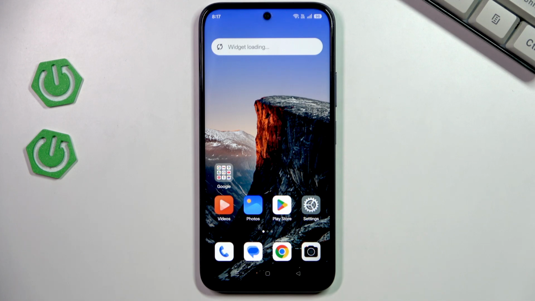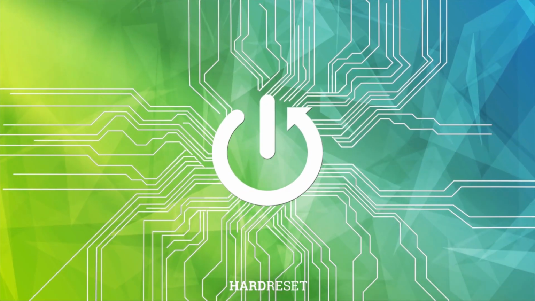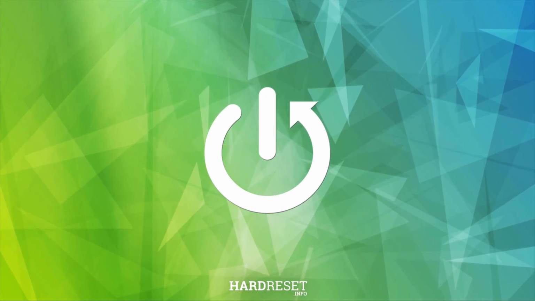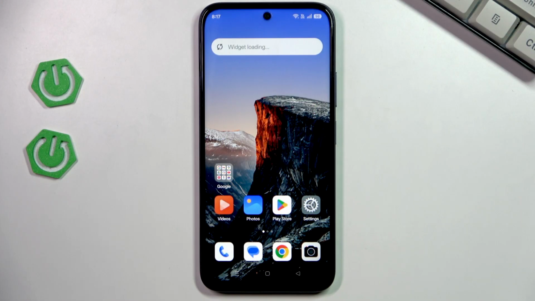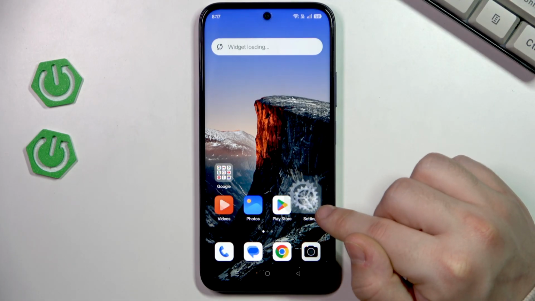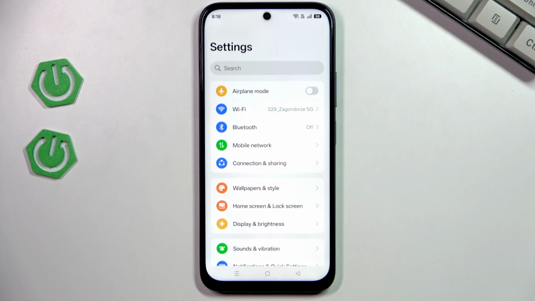Hello, in this video I'm going to show you how to reset OPPO A6x. Okay, we have two methods how we can reset our phone, and I'll show you both methods. Let's begin with the method for the settings. That's also the recommended method.